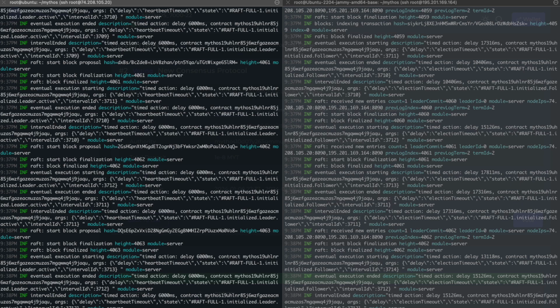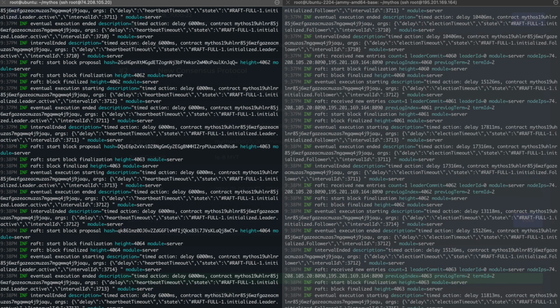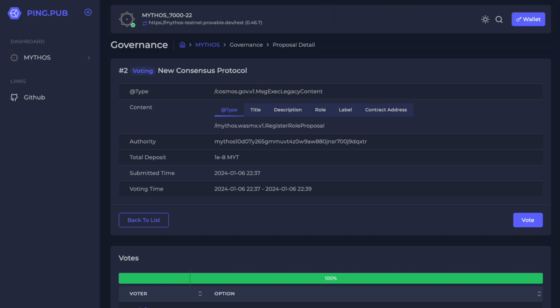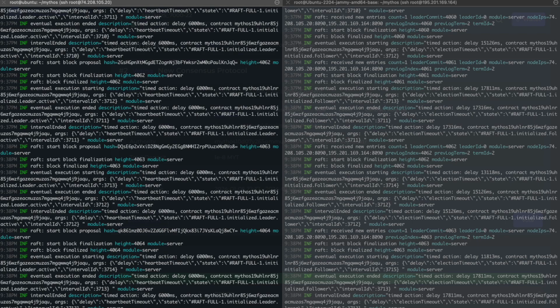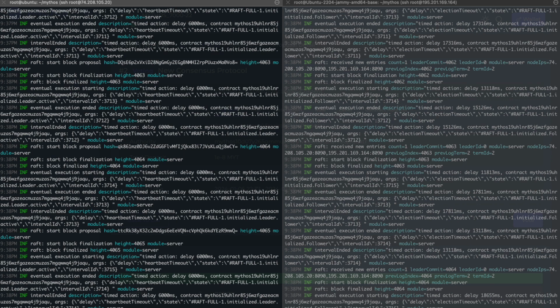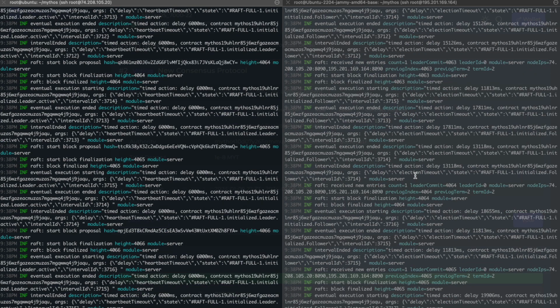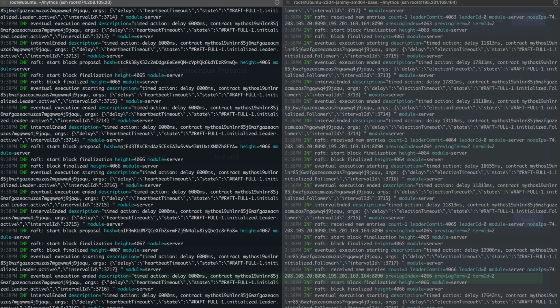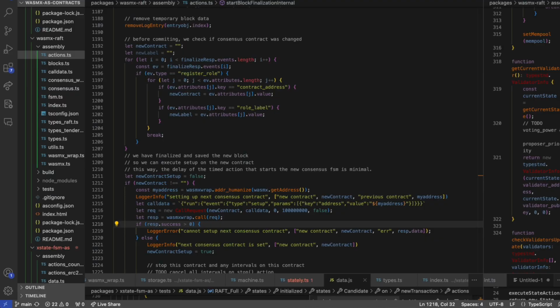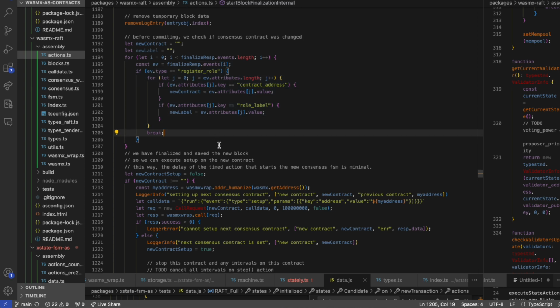Now, after the 2 minutes pass, we should see the consensus change on both of these nodes. First, we'll see it in the leader, and then we'll see it in the follower node. And what happens is that the consensus contract is the one that proposes and finalizes blocks. And after it finalizes a block, it actually looks for any consensus changes in the events of that block.